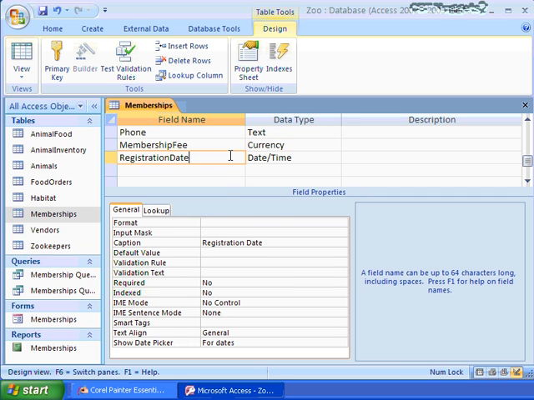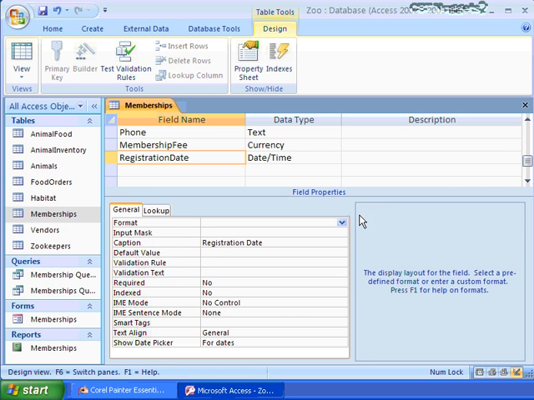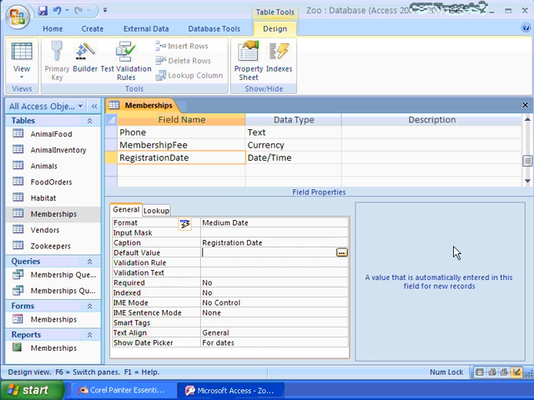My registration date is date and time. I have a default format, but I could choose to have it spelled out in long date. I could have it just show the time if I'd like to. I'm going to keep it as the, actually, I'll do medium date so we can see what that looks like. And let's choose a default value here as well. Most people, when they're adding it in, were on the ball. They add it in the same day that the registration for the membership occurs. So I'd like to set Access to show today's date for each record.